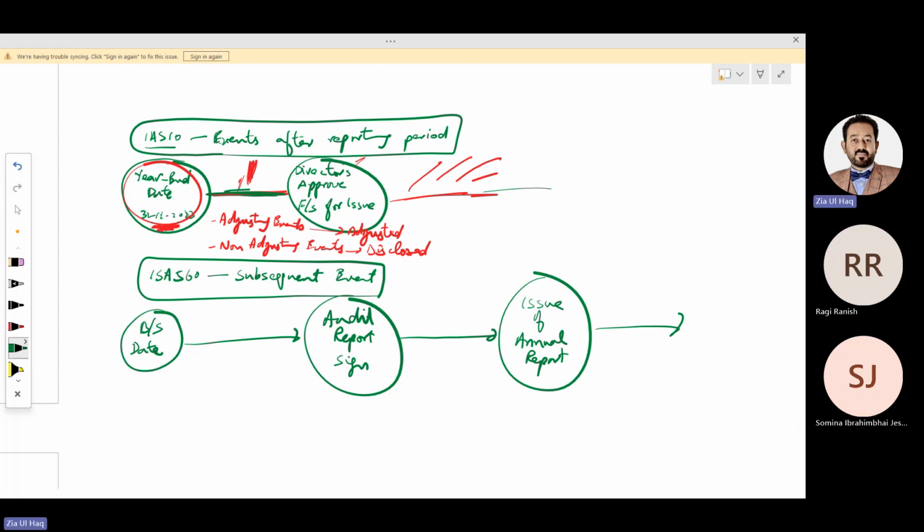This period from year end to audit report sign date we will call period one; the standard has not defined it, we are calling it period one. From audit report sign date till audit report issue date, we will call it period two. Period three is after issue of the audit report.